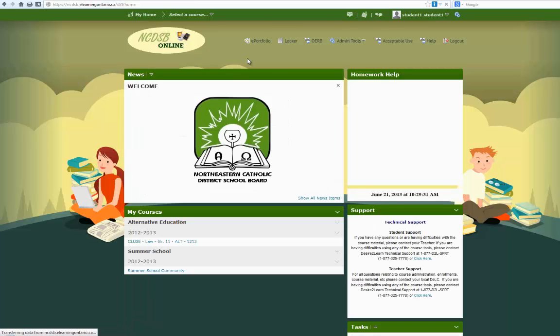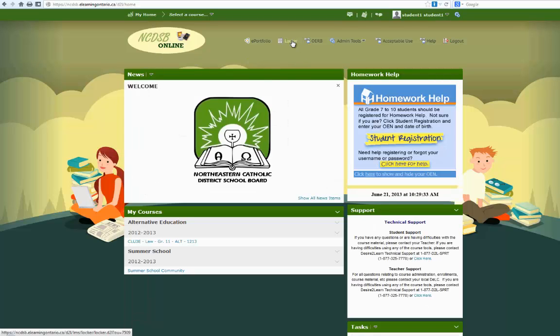So still on the main screen, you have access to a locker, which gives you basically just 5 megabytes of web space to store things on. So if you're working on something at school and you want to get it home, you can throw it into your locker to work on things that way. For all intents and purposes, you're not going to need ePortfolio or OERB very much for your course this summer. The acceptable use policy and help aren't that important, and then when you're all done, you always need to log out.